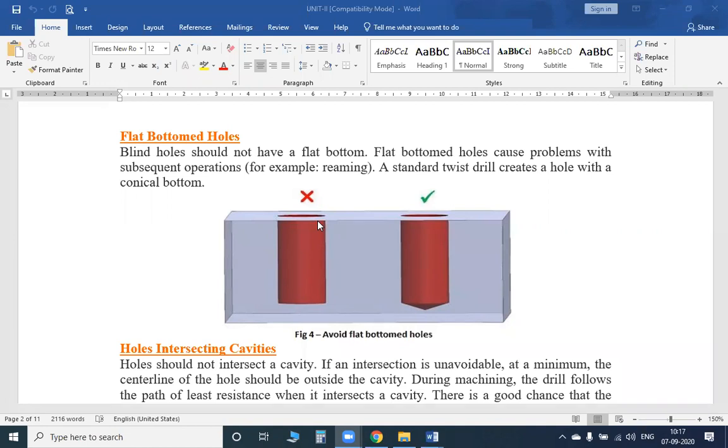So when you are going to perform surface finishing operations on a flat-bottomed hole, you can't do a pure surface finishing operation. When you take the conical bottom shape, you can do the surface finishing operation. At the same time, you can drill more.